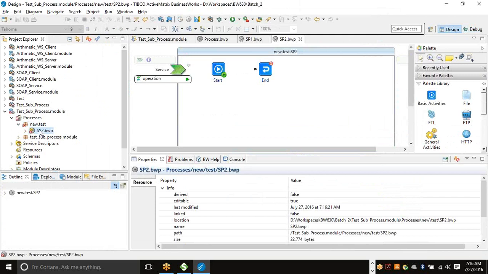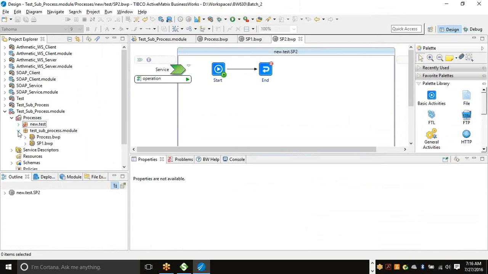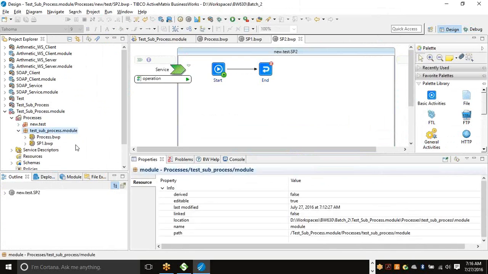What is the meaning of private? If I make it private, I can't invoke this sub process from a process definition which is from a different package. I can't invoke this sp2 from process.bwp. If I make it public, I can invoke it from other packages as well. But if I make it private, I can't invoke it from other packages. I can only invoke it from the same package.